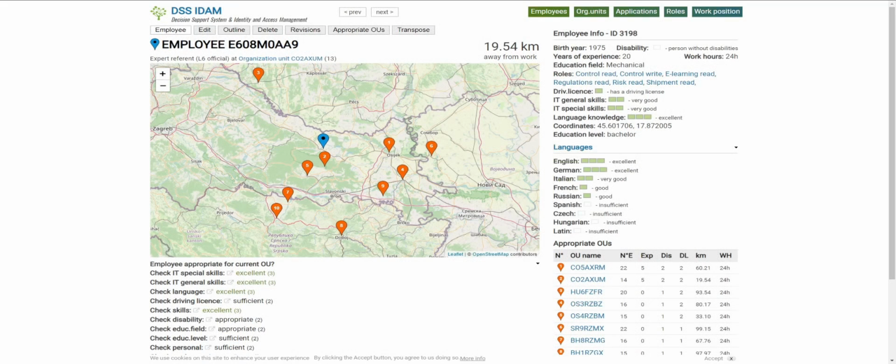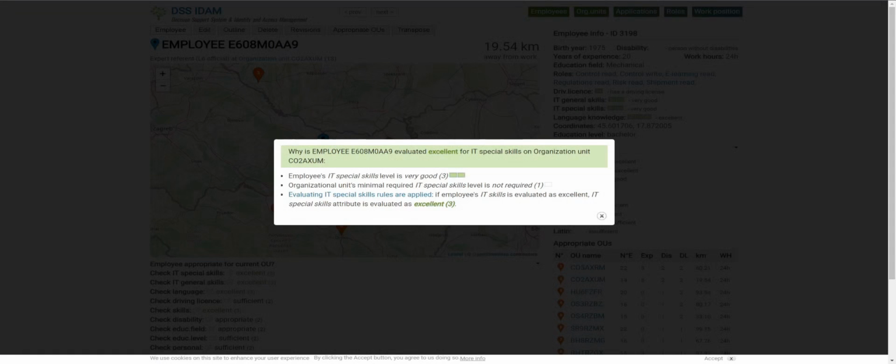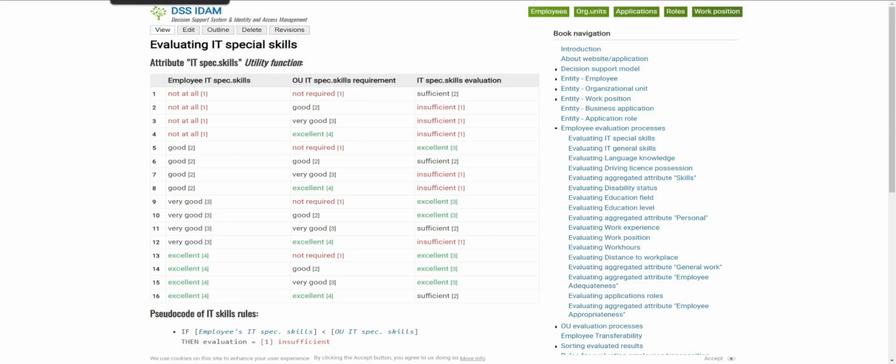The employee's user interface holds all attribute evaluations presented in an equal way. We'll open a few examples to present how simple and understandable it could be. IT special skills and related utility function.